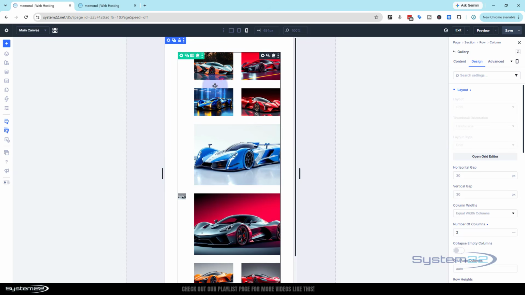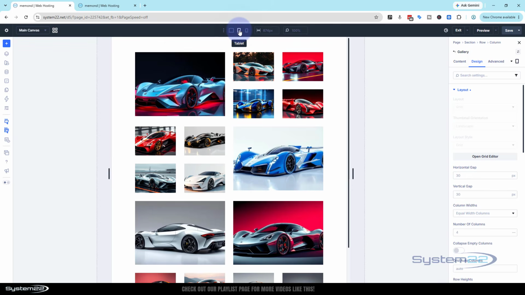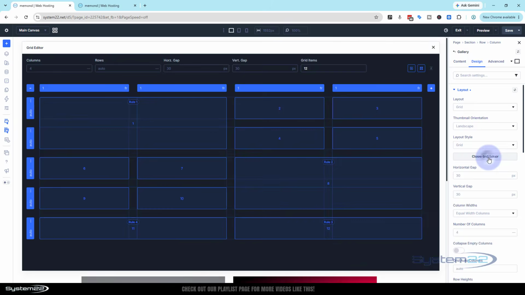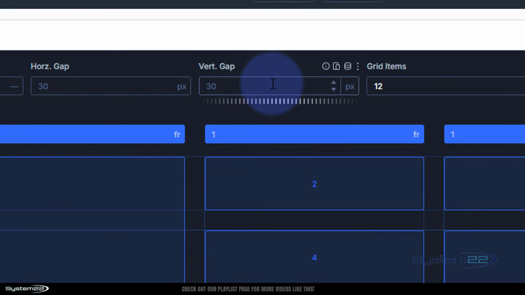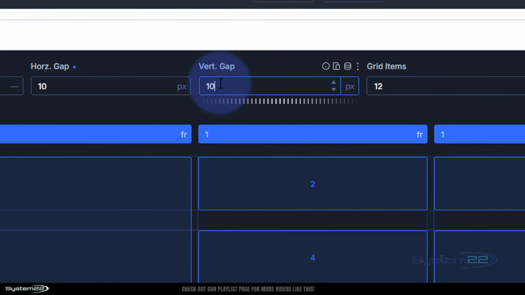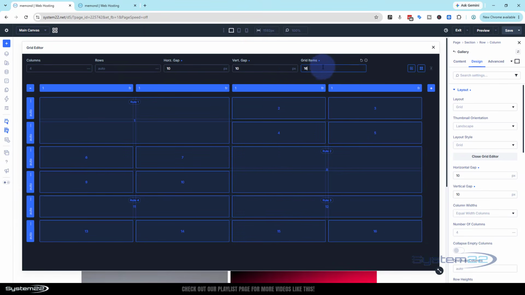Now for me, the gaps are a little wide here, especially on mobile there. Let's take them down a little bit just to tighten it up. I'm sure you figured out how to do that. If we open our grid editor again, here's a horizontal and vertical gap. I'm going to make it 10. You can have different values on tablet and mobile as you just saw, but I think this should do us all around.